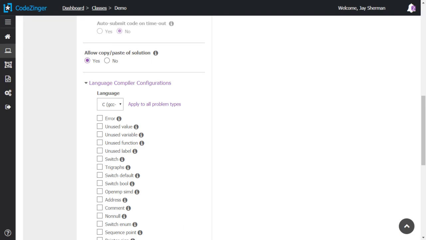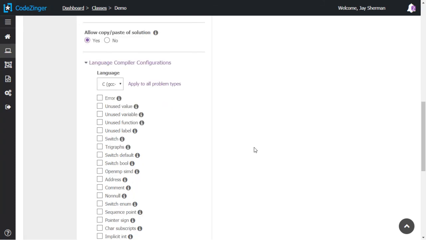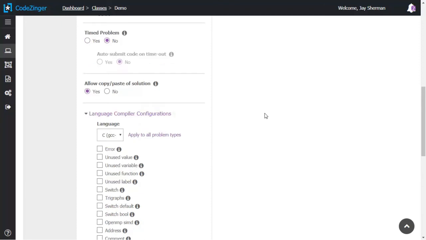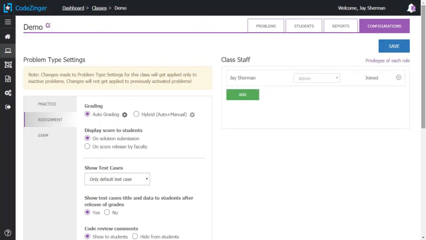Language compiler configurations. This allows you to configure the language compiler just the way you like in your lab. You can set this configuration for one problem type and apply it to all problem types with a single click. You can set these configurations for each type of problem: practice, assignment, exam.